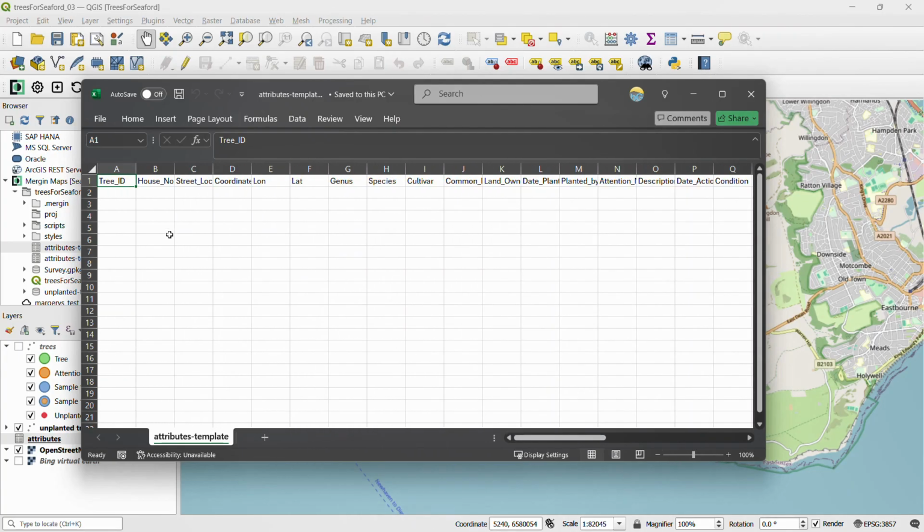Now, it's very important that we don't change any of these field names. These all have to remain as they are, and you can copy and paste your data into here. If you don't have data for a particular field, that's absolutely fine. You can just leave it blank, but it's very important that we maintain this structure because we are dealing with databases.